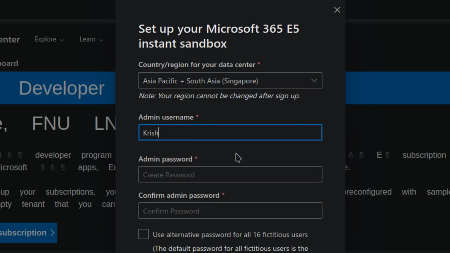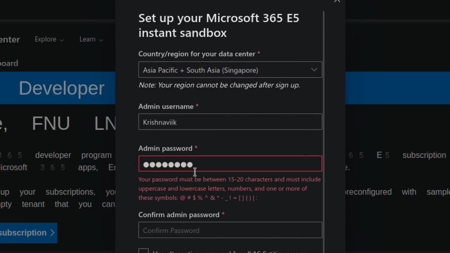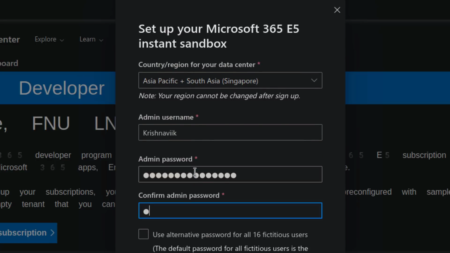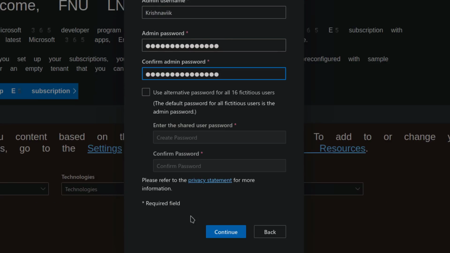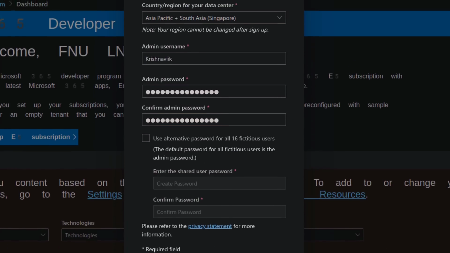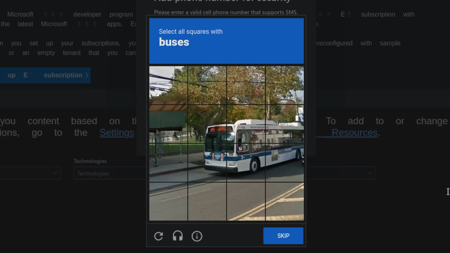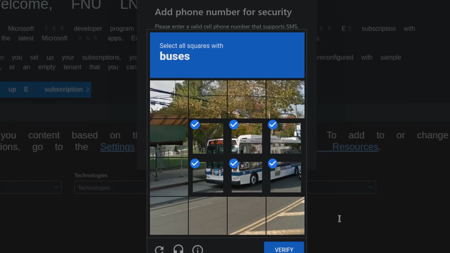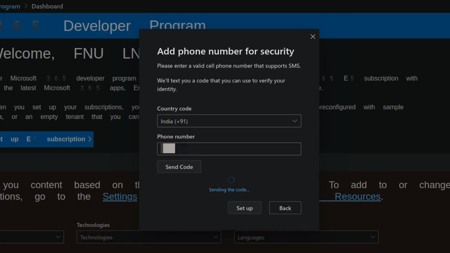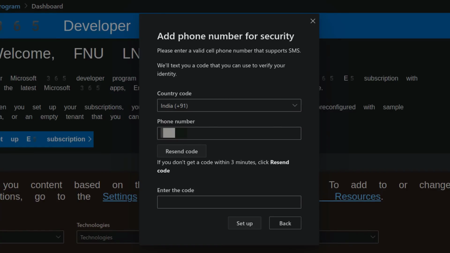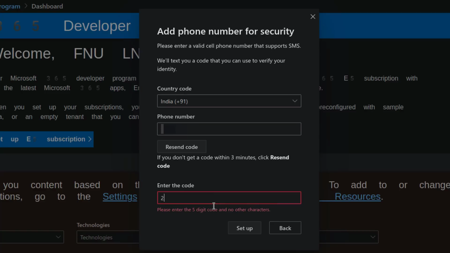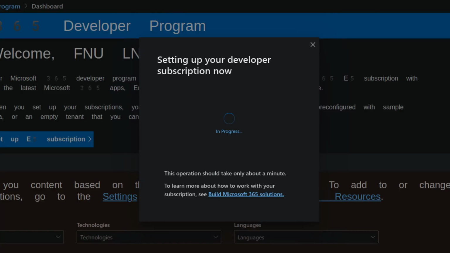Create an admin user. Type a name as per your choice. Now create a password for this admin user. I don't have any need to create alternative password, so click on Continue. Enter a valid cell phone number to verify your identity. Click on Send Code button. Again you have to prove that you are not a robot. Click on Verify. Check the text message on your cell phone and type the 5-digit code. Now click on the Setup button.